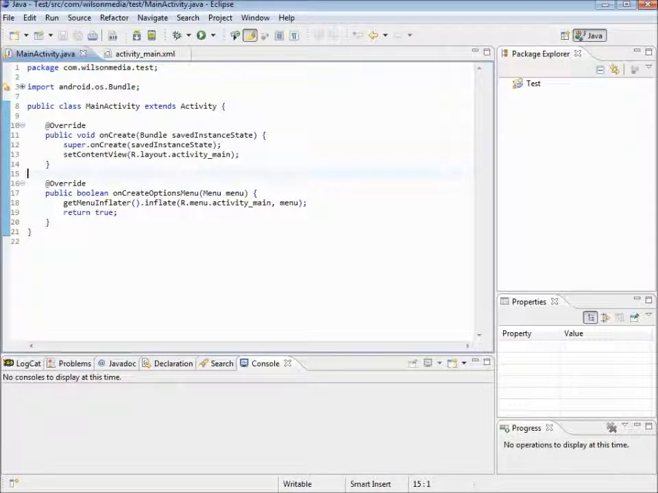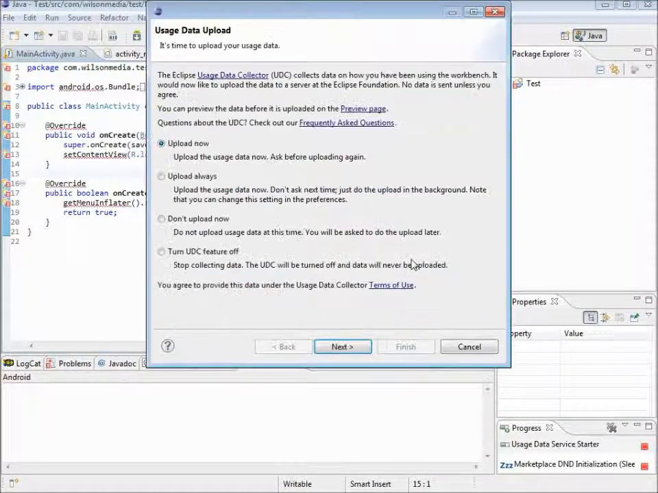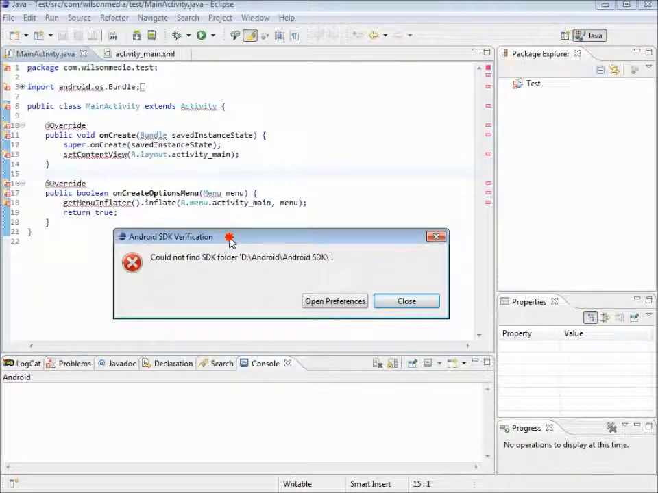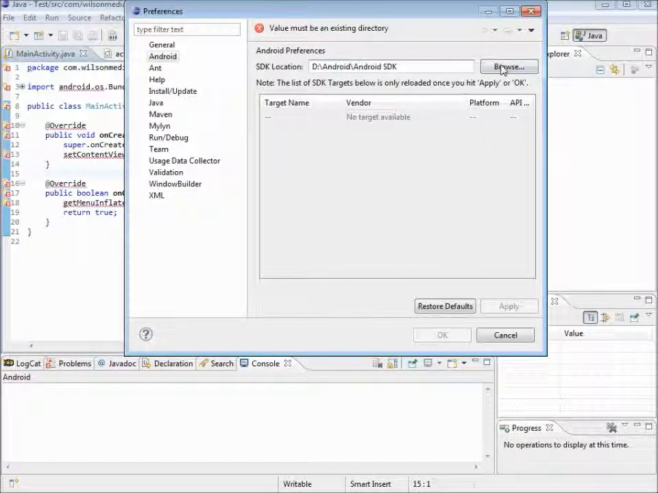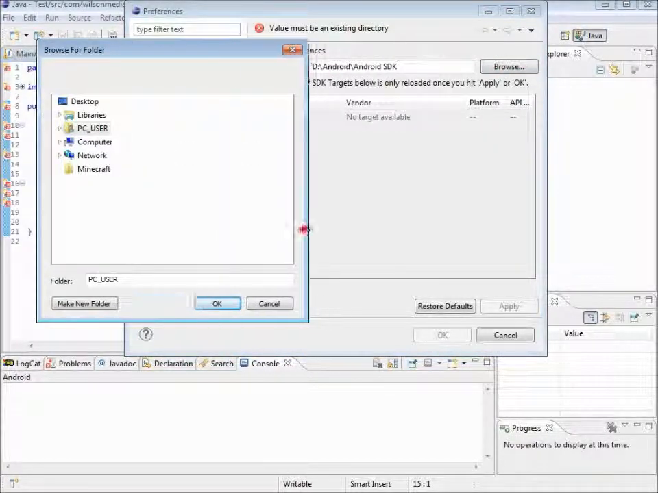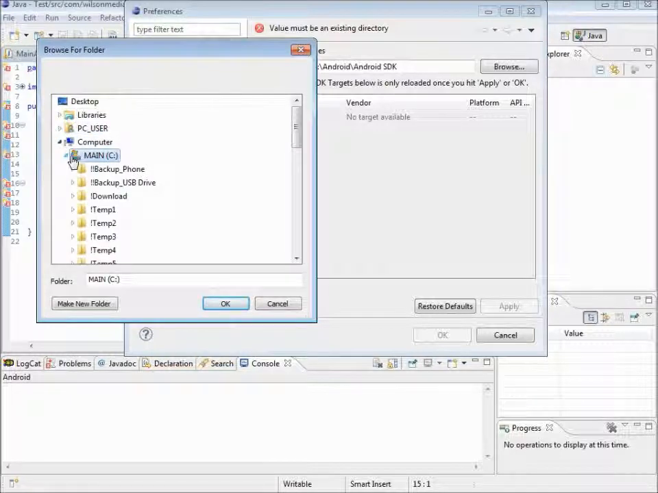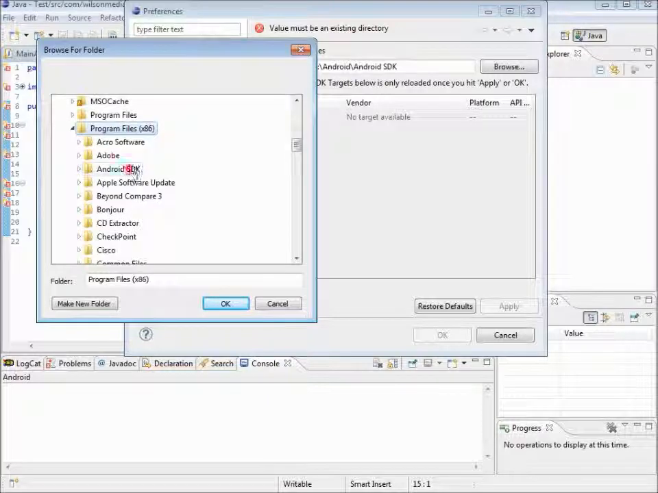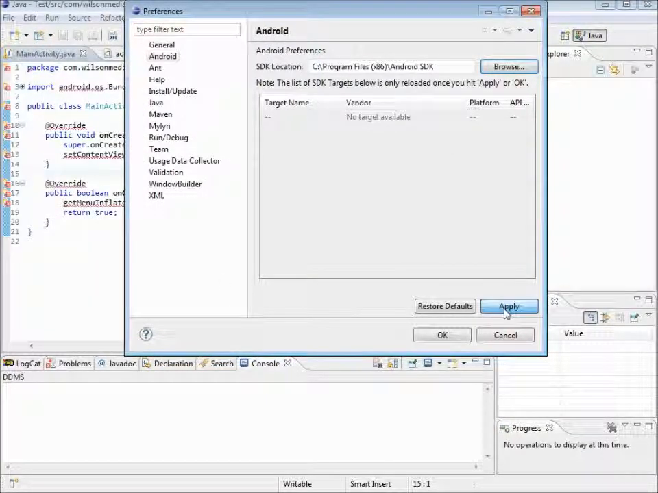And you'll notice that it's saying, well, there's two things that came up. Open usage dialog. Eclipse wants to know how you're using the product and what things you're doing with it. I'm not interested in participating, so I'm going to say turn off this UDC feature. Hit finish. Since I imported settings from a different project, which pointed to a different SDK folder, it's complaining about that. So I'm going to open up preferences and find my SDK again. I put that out here, and there it is. And then you hit apply, and it says, oh, I'm happy again.